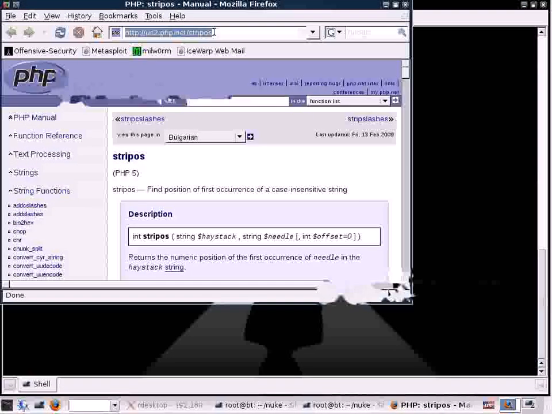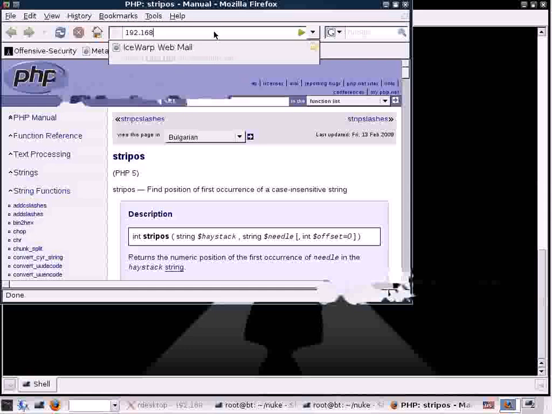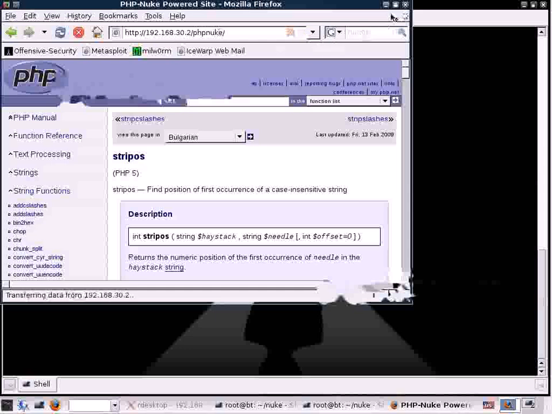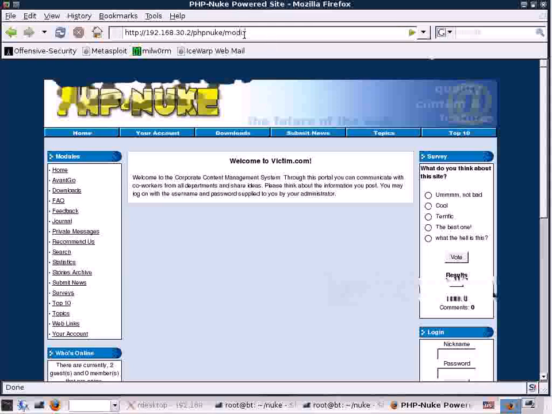Let's try browsing to our victim machine. And we want to access the modules.php page. And we need to pass 2 parameters to this page. The first is name, and the second parameter is file. Now the file parameter is where we try to trick the system into showing a file or including a file which is not meant to be included.